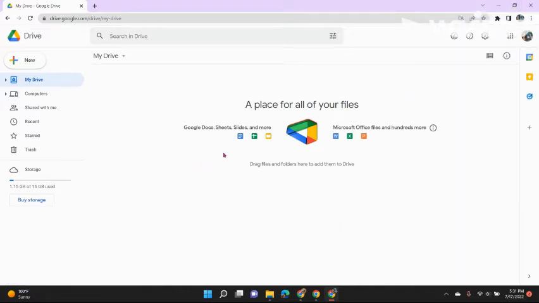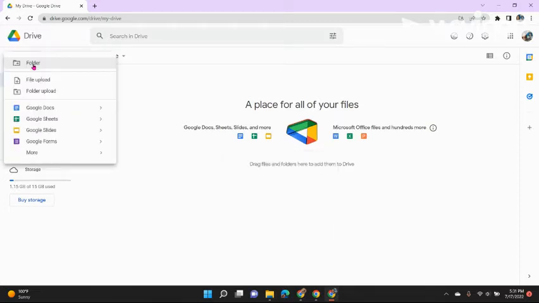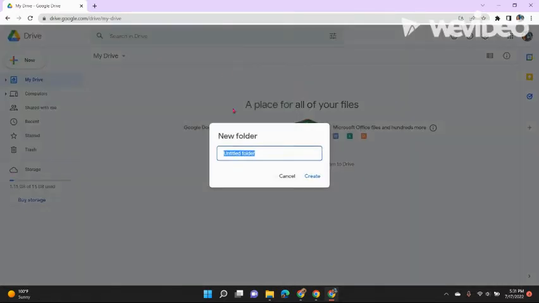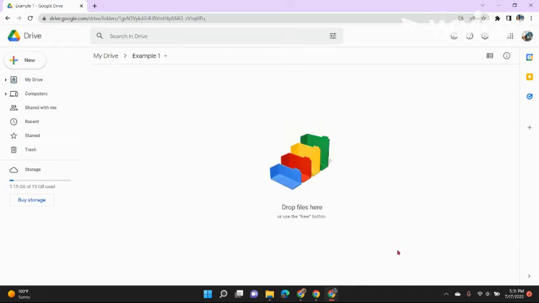So just like on your computer, you can right click and make a new folder. Or Google does this a lot, where you can get to the same place but in different ways. I can click up here, New, and make a new folder. Either way, same thing. I'm going to make a new folder. So this is going to be my Example 1. And there's my folder.